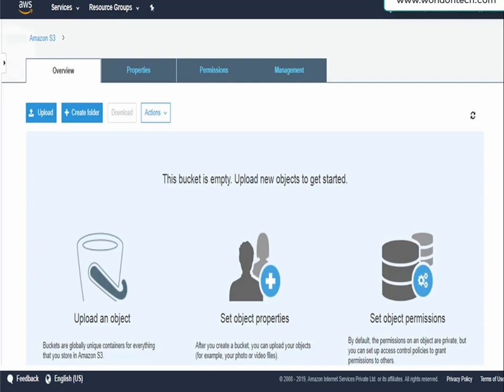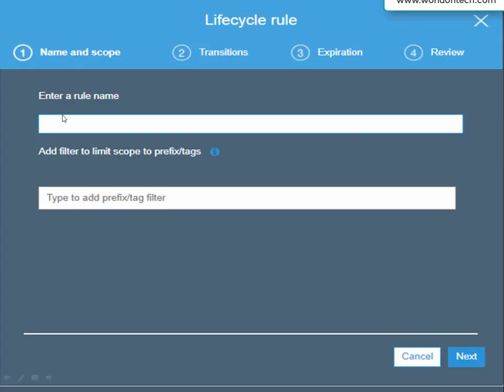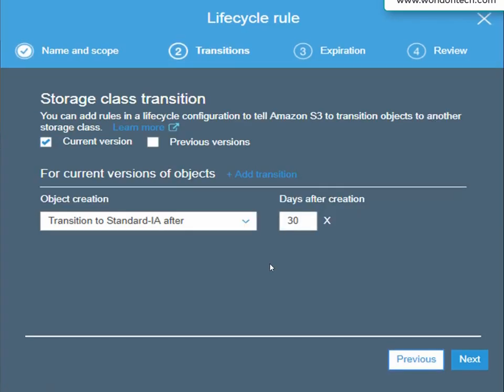Move to the Management tab. We use the life cycle. Click on Add Life Cycle Rule and then enter the rule name. Click on the Next button. You can create the storage class transition in both the current version and the previous version. Initially, I create the transition in the current version. Check the current version and then click on the Add Transition.